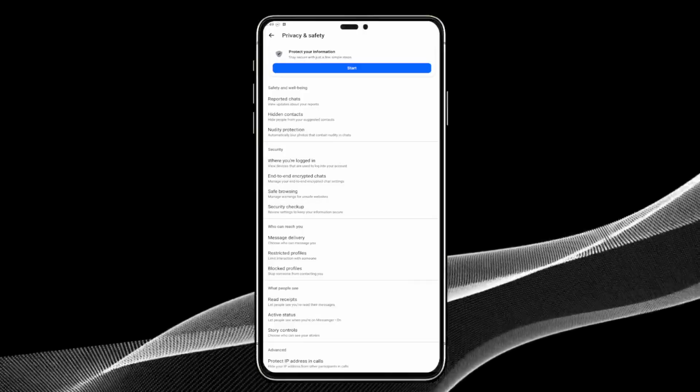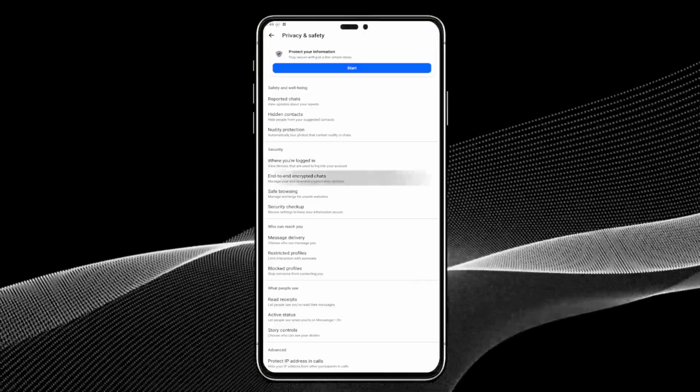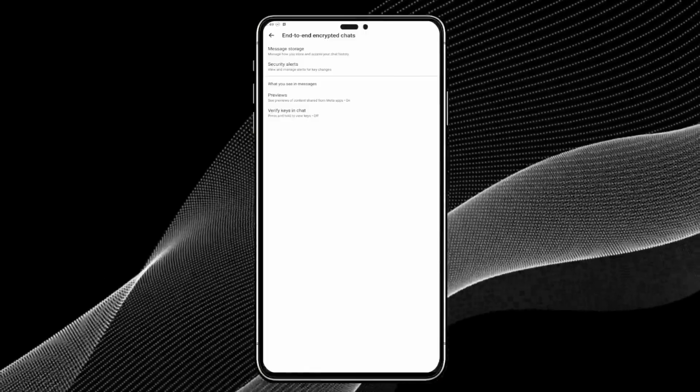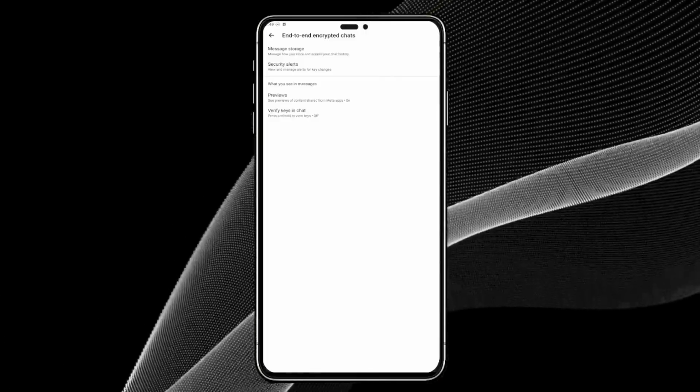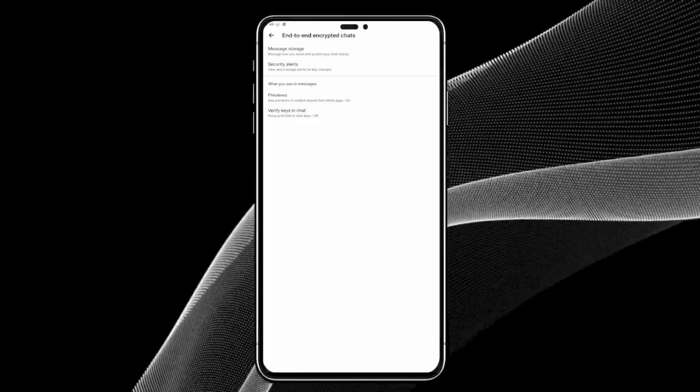Next, you'll see several privacy-related options appear. Look for end-to-end encrypted chats and tap on it. This feature ensures your conversations remain private and secure, and it's where the PIN code settings are stored since the PIN helps protect your encrypted messages.